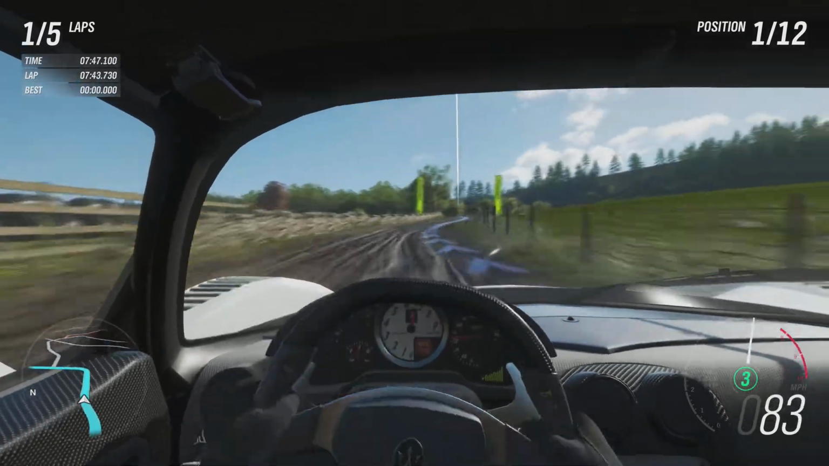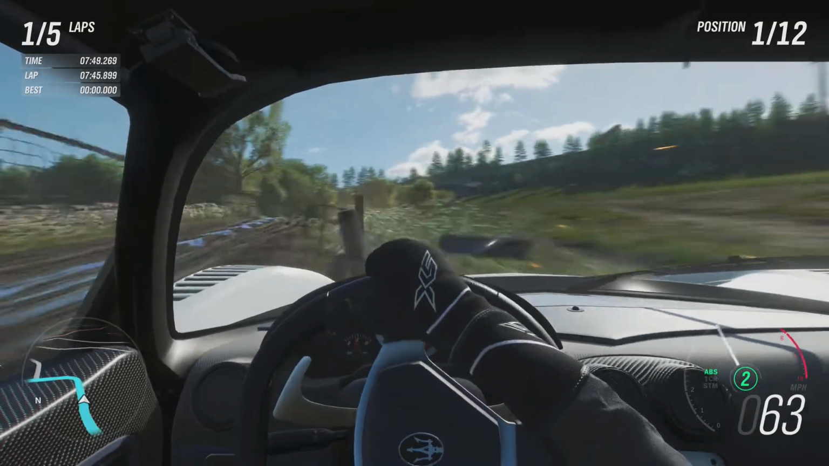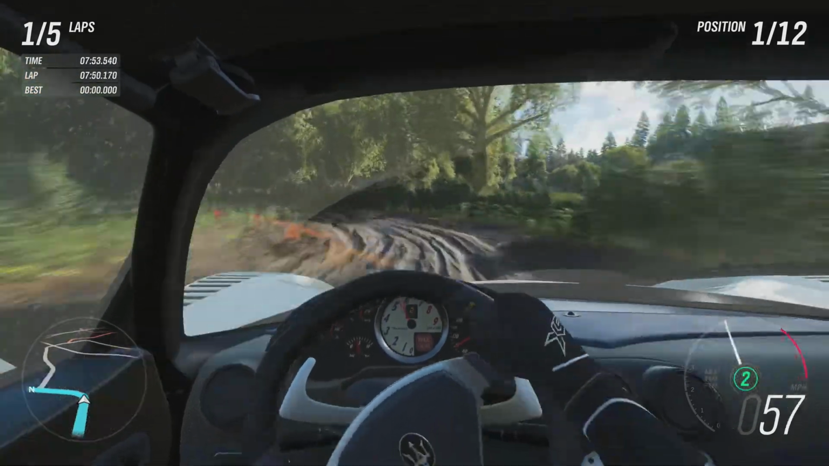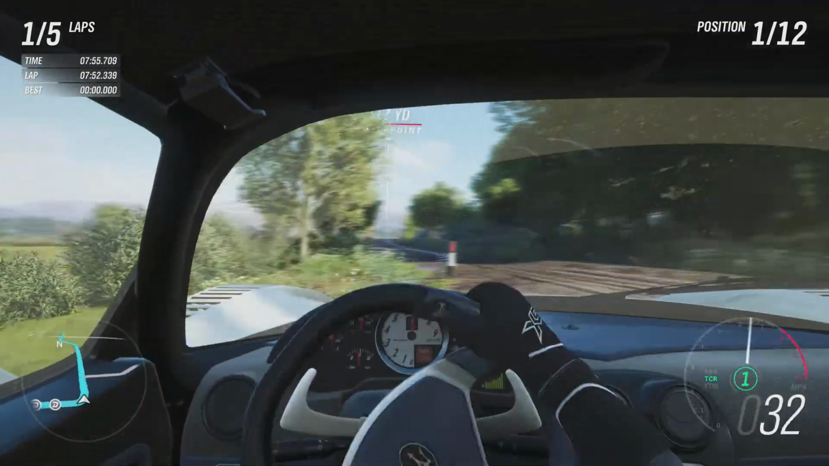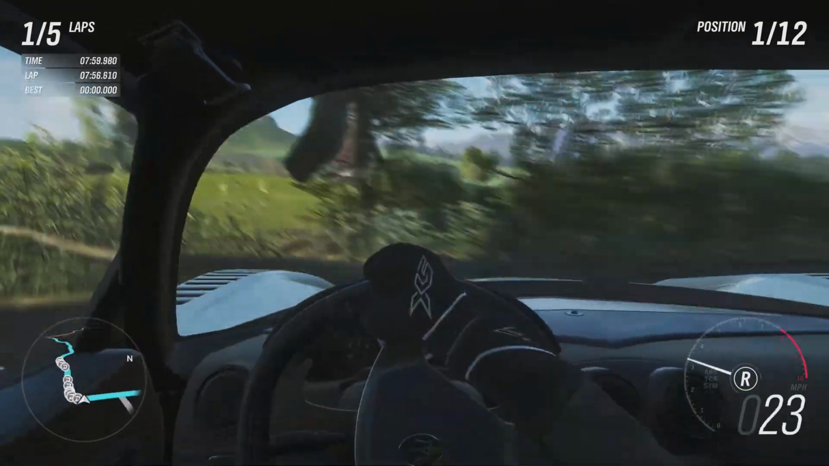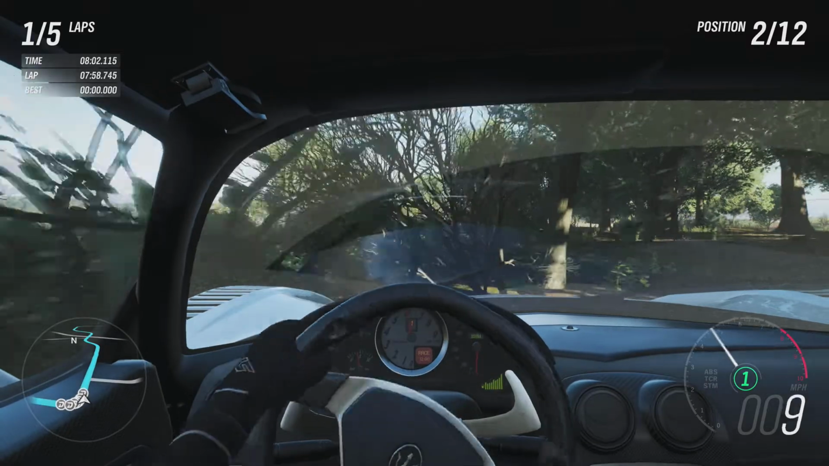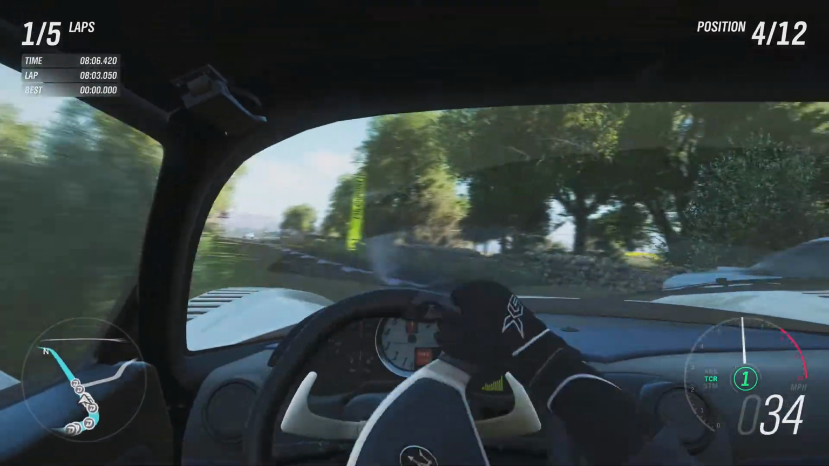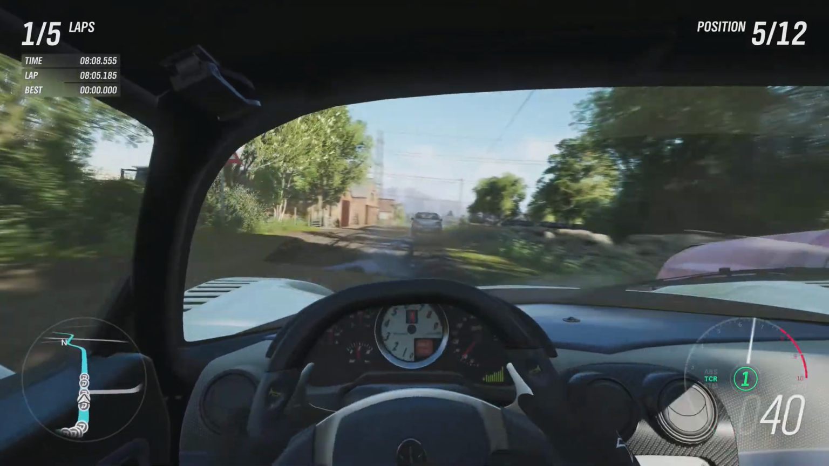Get away, chickens. I've got to say, now that I'm using a force feedback steering wheel, driving around these bits is now really quite nice. Ah, I've lost it. Oh, God, look, everyone's caught up with me. Where's the road? So the force feedback is quite effective.